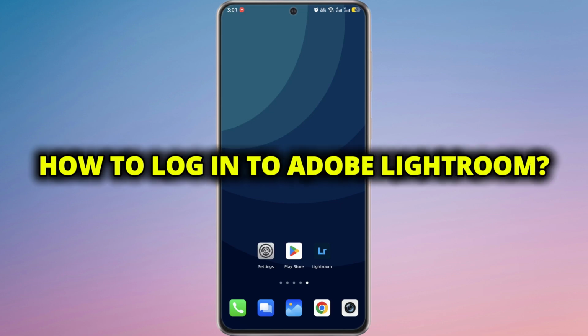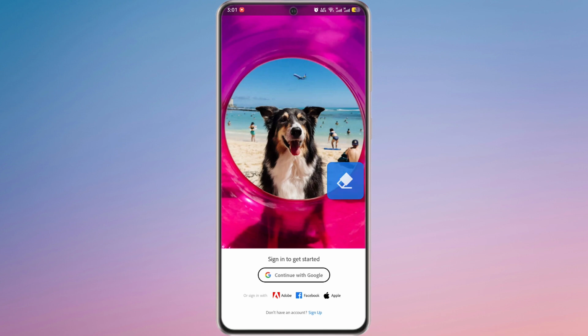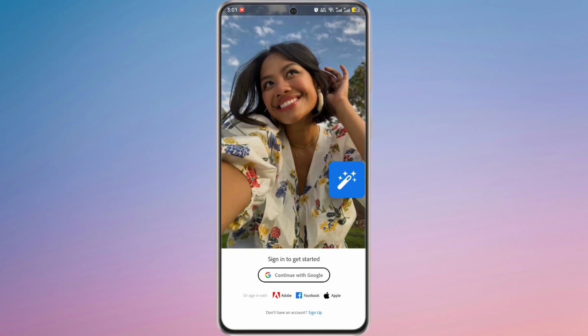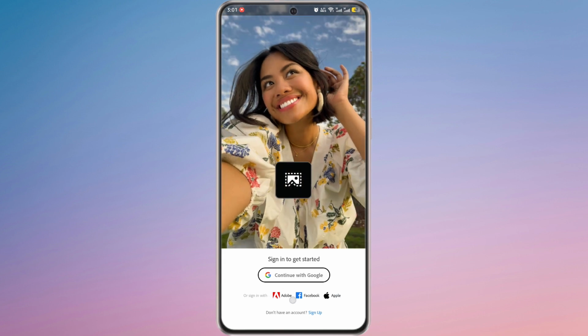How to log into Adobe Lightroom. First of all, open the app on your device. On the main screen, you will see the sign in option. You can log in using your Adobe ID, Google account, Apple ID, or Facebook account depending on your preference.